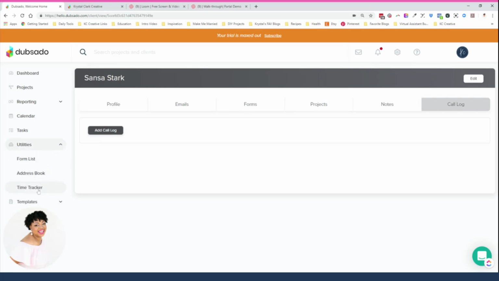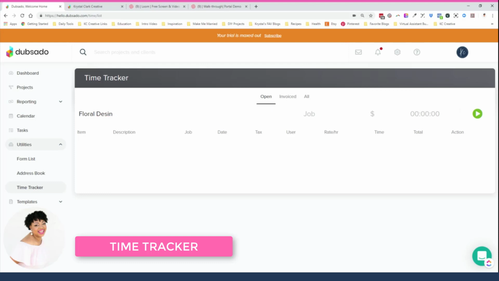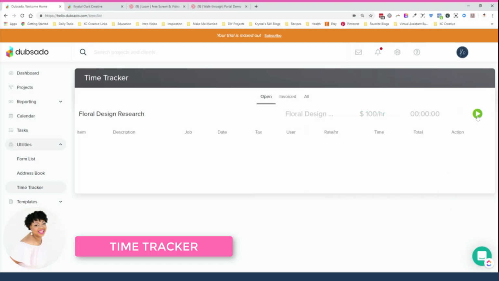If we head back over to utilities, you also have access to something called the time tracker. And the time tracker is very helpful for anyone who essentially does work by the hour and you want to bill those hours after the work has been done. So I could say I was doing some floral design research for Sansa. I could choose the job. And then I can say I want it to be $100 an hour. And then I can assign it a category, floral design, whatever category I want it to be. And then I can start my timer.